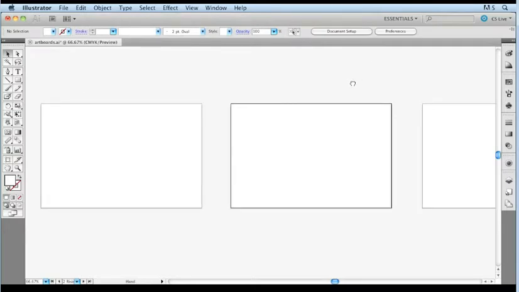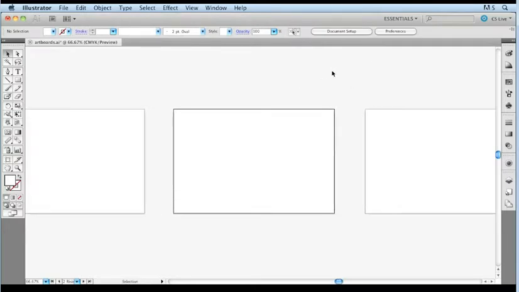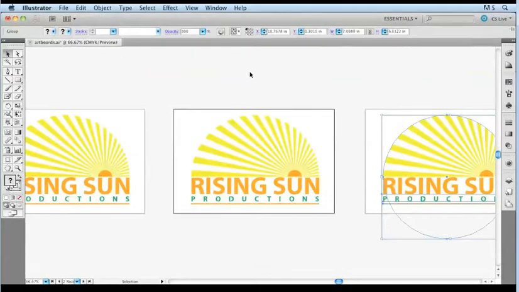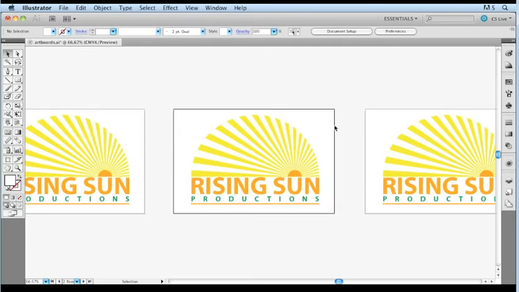The other thing that's very nice in Illustrator CS5 is that I can go to the Edit menu and choose Paste on All Artboards. What this does is it very quickly and easily positions that logo on every artboard in my document. This is a huge time saver when you want to provide multiple iterations of a logo or a project to a client or to a supervisor.